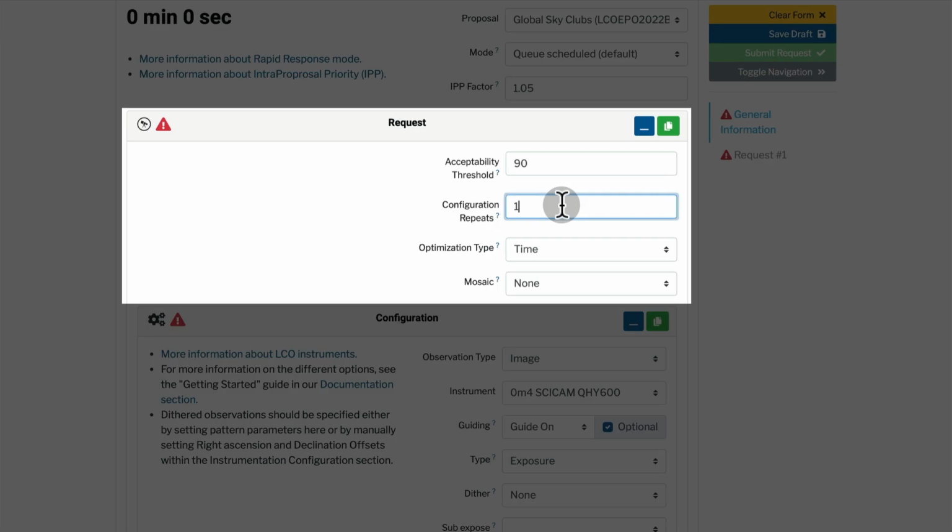Configuration repeats is the number of times a specific configuration will be repeated. It's set to 1 by default. The optimization type defaults to time, meaning the scheduler will try to fit the observation in as soon as possible. You can also select air mass, where the scheduler observes when the target is at the most favourable air mass for the highest quality data.